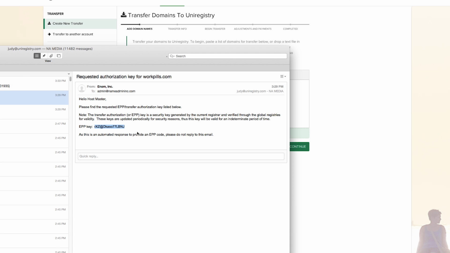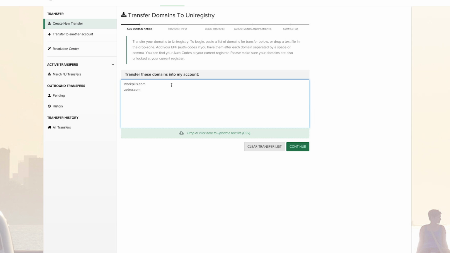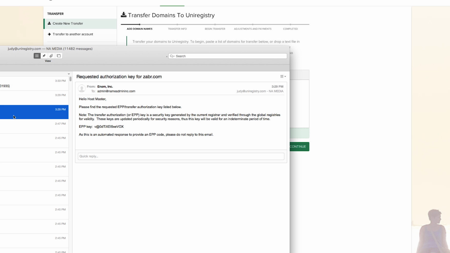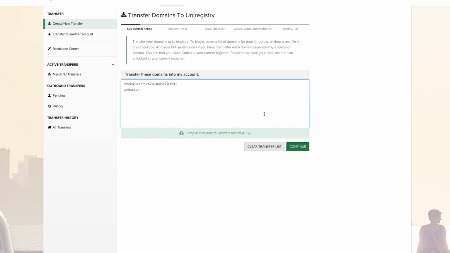Now we want to copy the code for the first domain and paste it with a comma or space into the transfer window. Then we'll do the same with the next domain. If you're transferring in bulk, call or email customer support to request a list of your domains with auth codes. Then just copy and paste your whole list at once.